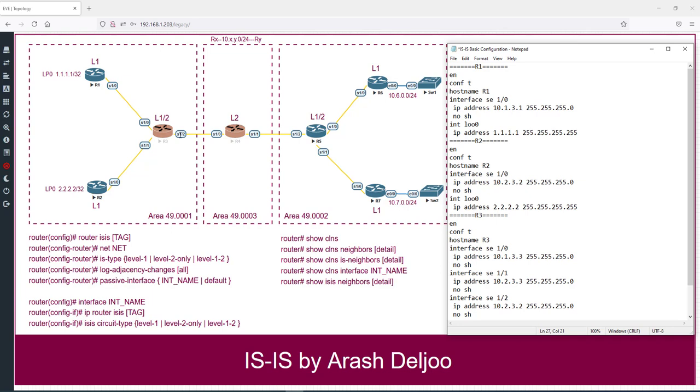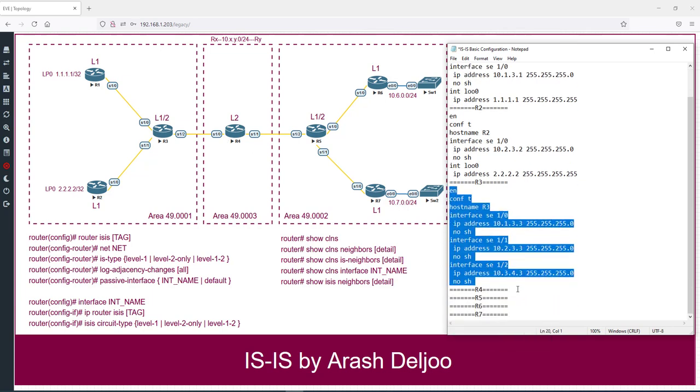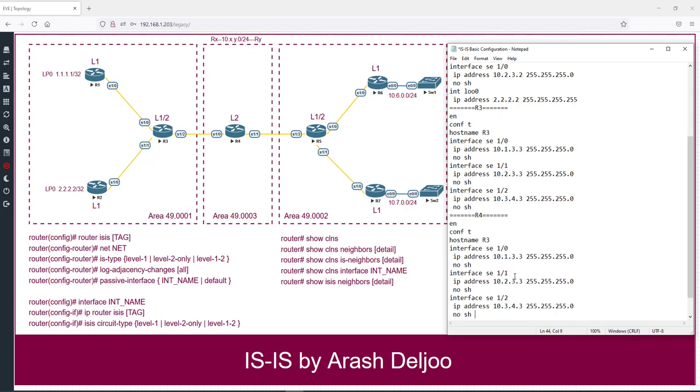And finally we have serial 12. The IP address of this interface is 10.3.4.3. This is the initial configuration of router 3. Also we have router 4. Let me copy the configuration of router 3. After some changes, we can use it for router 4.